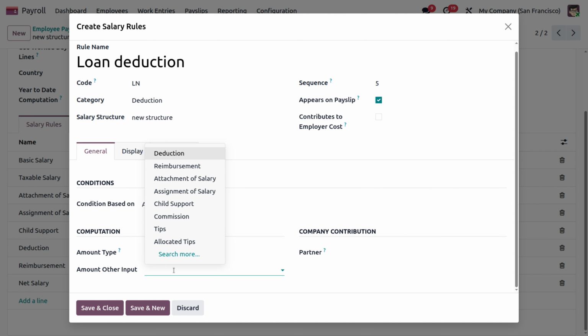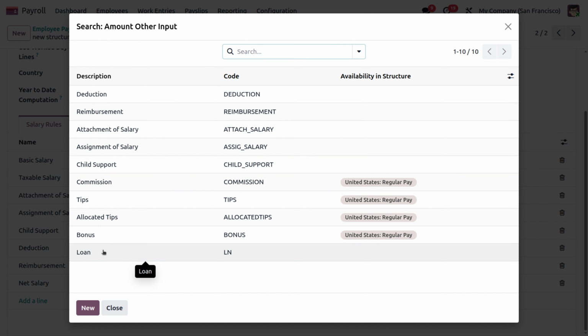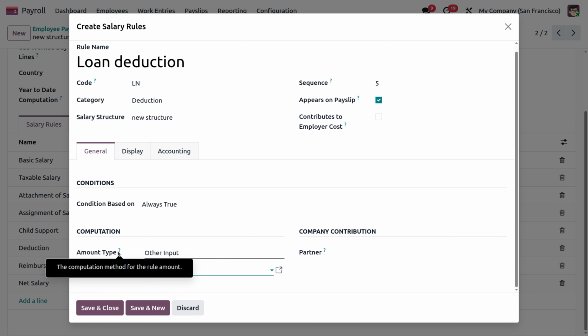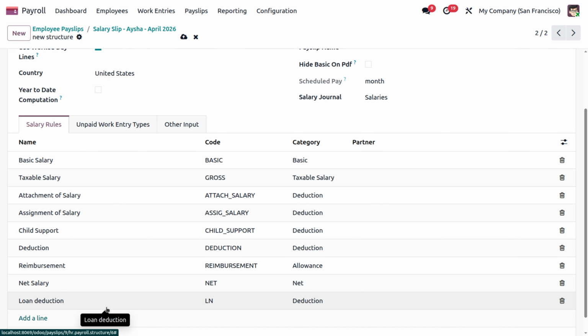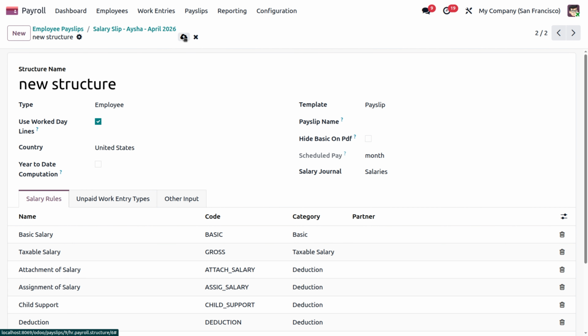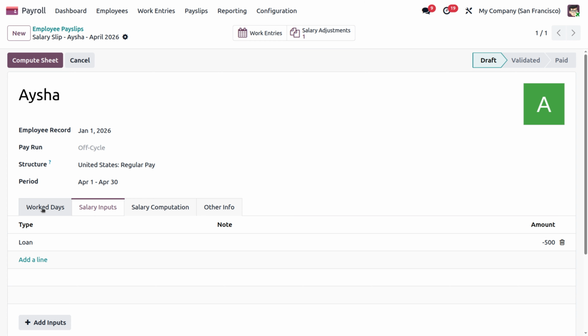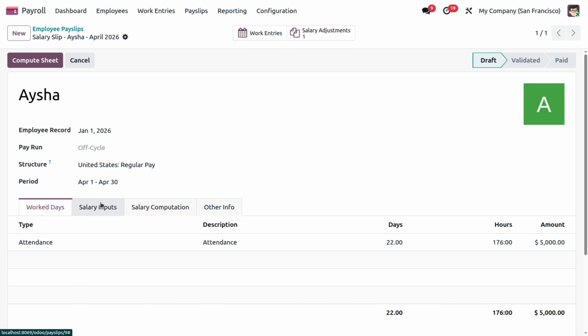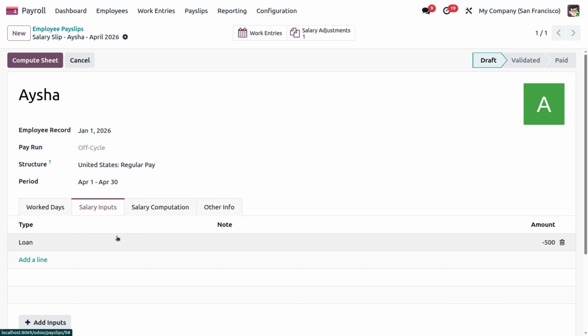And under the other input, you need to provide the amount or the input. Just click on search for more, and there we have the created salary adjustment. Just click on that and it actually gets chosen here. Okay, now I'm going to click on the save and close button. Once we are done with it, we have actually added the salary rule, which is the deduction called loan. Okay, so once I'm done with that, let's hit the save button and move on to the salary slip of Aisha. Now you can see here we have the working days of Aisha. The salary inputs are there, which means the adjustment that we created, loan, and it's deducting $500.